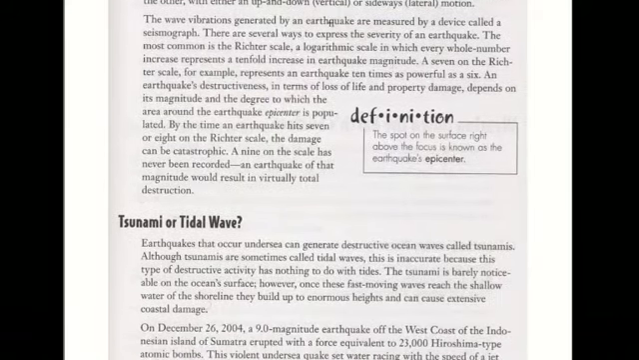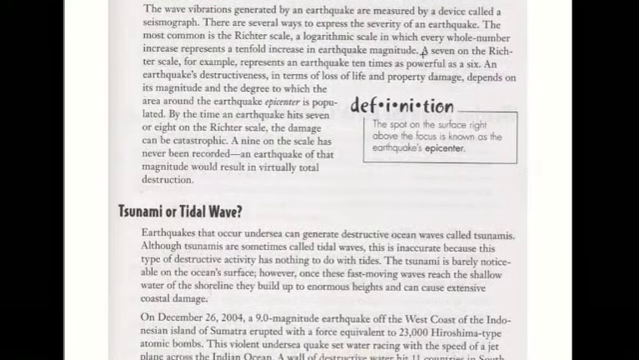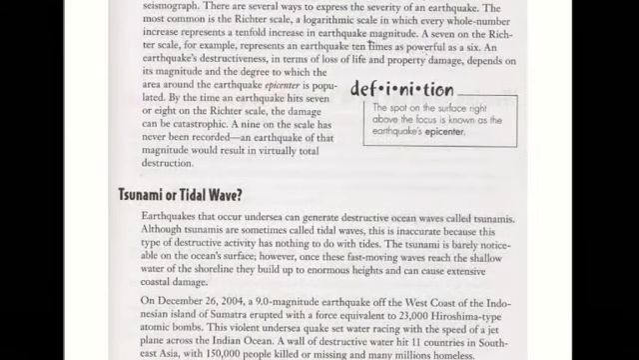The wave vibrations generated by an earthquake are measured by a device called a seismograph. There are several ways to express the severity of an earthquake. The most common is the Richter scale, a logarithmic scale in which every whole number increase represents a 10-fold increase in earthquake magnitude. A 7 on the Richter scale, for example, represents an earthquake 10 times as powerful as a 6.